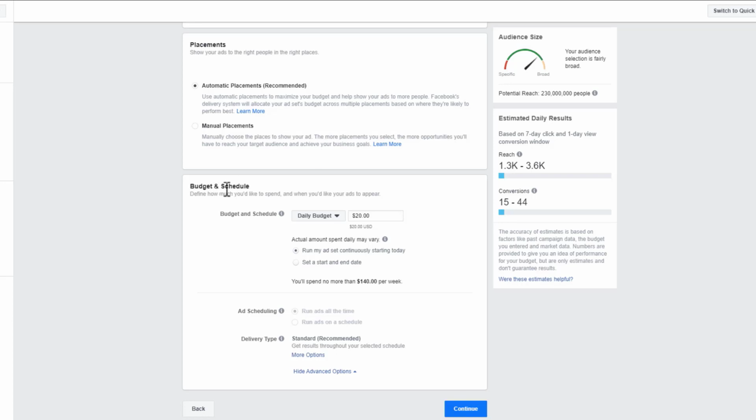And then we get down to budget and schedule, and you might not see this if you have campaign budget optimization, CBO, on. You won't see this option, but if you don't have it on, then you will see this option, right? You have two options here. You can set a daily budget and also a lifetime budget. I typically recommend using daily budget on your retargeting campaigns and ad sets, and then lifetime budget on your cold traffic audiences.